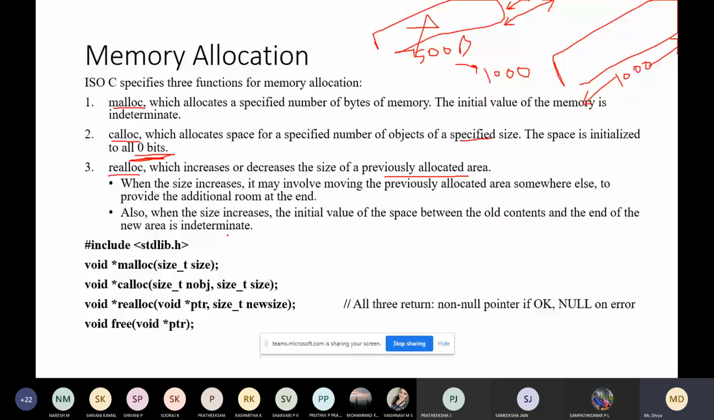So these are the prototypes, the syntax. This is data structures you have already studied: malloc, calloc, and this is realloc. All these memory allocation functions will return a non-null pointer if everything is okay, if it is capable of allocating or reallocating the space. If there is any problem, then it will return a null value.